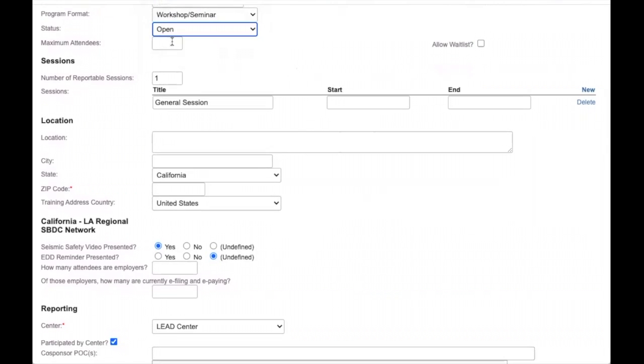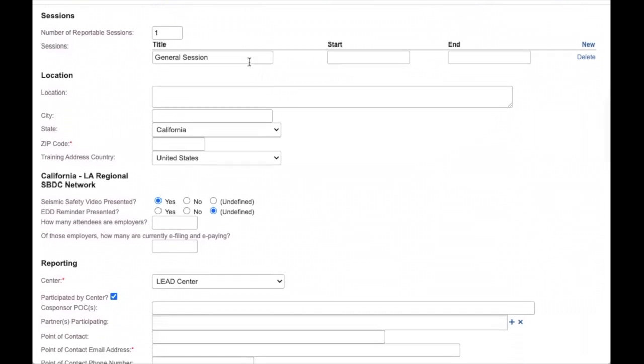Maximum attendees, if you don't have any maximum, sometimes you don't have to put anything. I'm going to say 15 for this. I'm going to keep it pretty small, and I'm going to allow a wait list. And here is a section I tend to forget a lot.